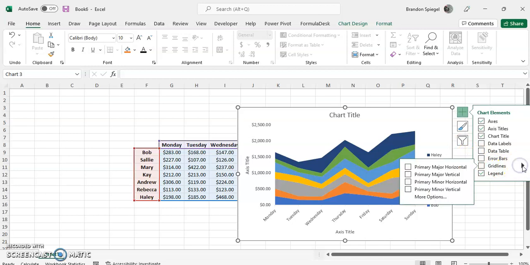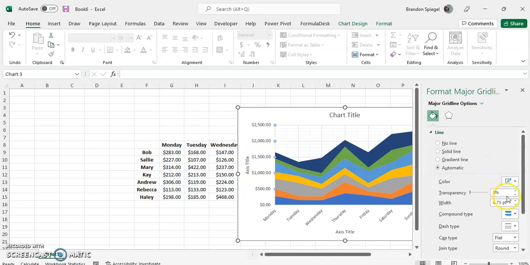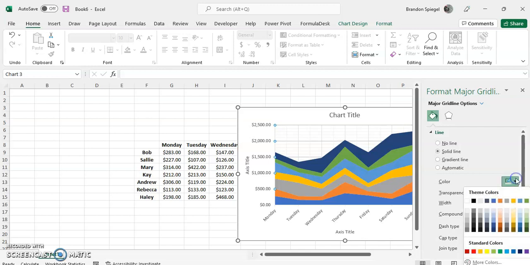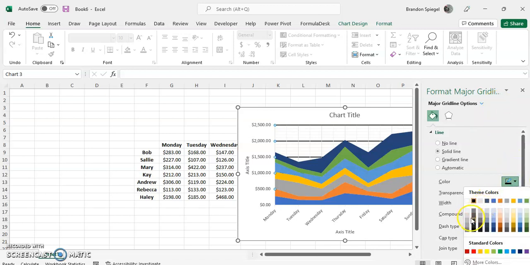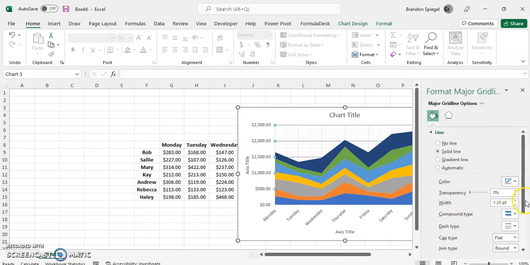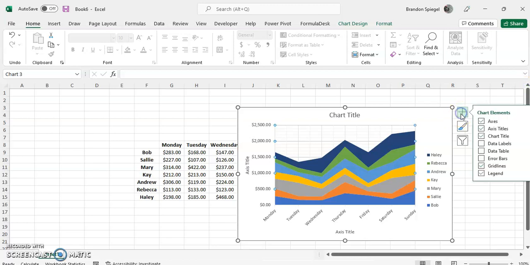You can even edit the grid lines, for example, so you can have horizontal, vertical grid lines, minor horizontal, minor vertical, and even more. You can change the width of the grid lines, transparency, and the color. So if you want them to be dark black so they show up more, you can. I'm going to take them back to gray, but you kind of get the point though.